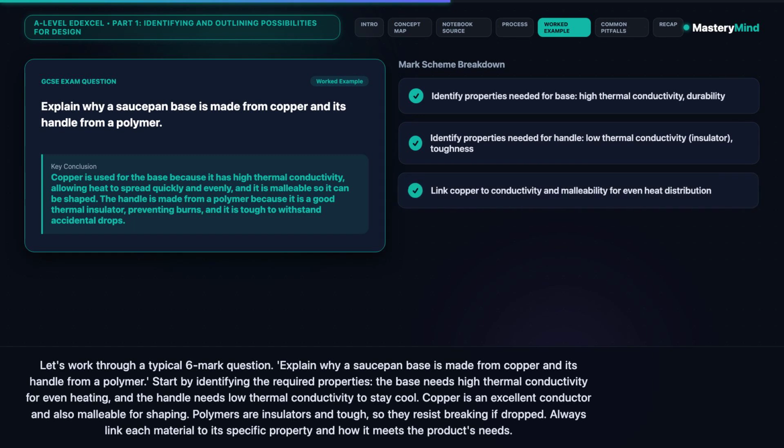into thin wires. Let's work through a typical 6-mark question. Explain why a saucepan base is made from copper and its handle from a polymer. Start by identifying the required properties. The base needs high thermal conductivity for even heating, and the handle needs low thermal conductivity to stay cool. Copper is an excellent conductor and also malleable for shaping. Polymers are insulators and tough, so they resist breaking if dropped. Always link each material to its specific property and how it meets the product's needs.